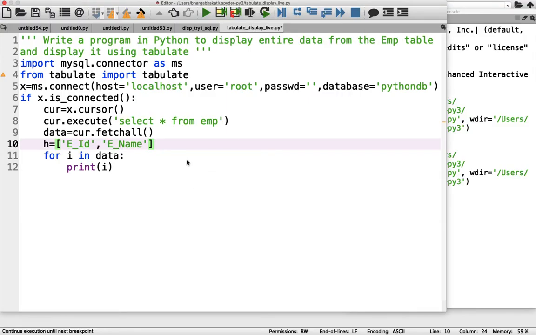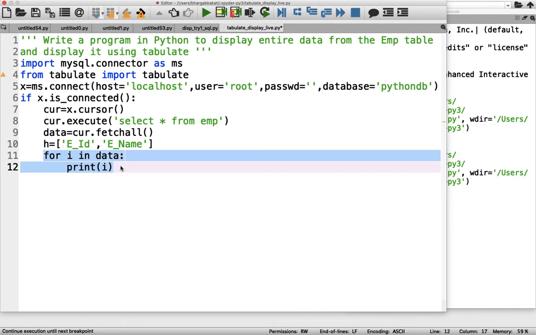So how to do that? Now I do not require the 11th and the 12th line, because now we are using the tabulate function. So these two lines are not required. We are going to format it in a much better way.